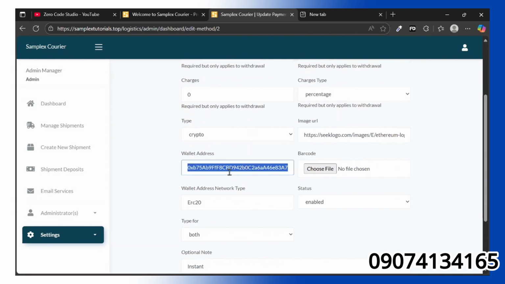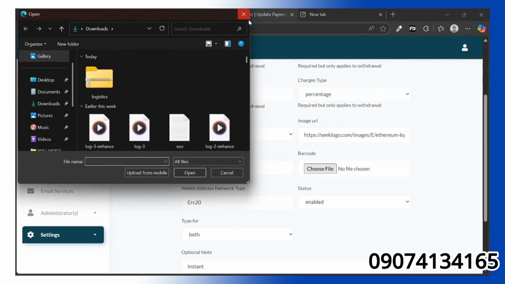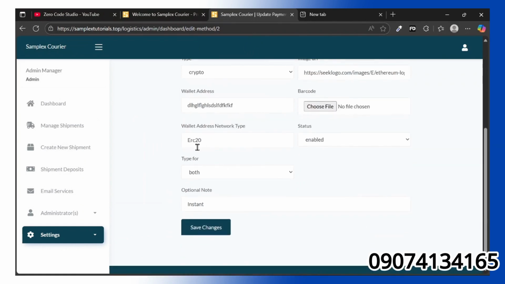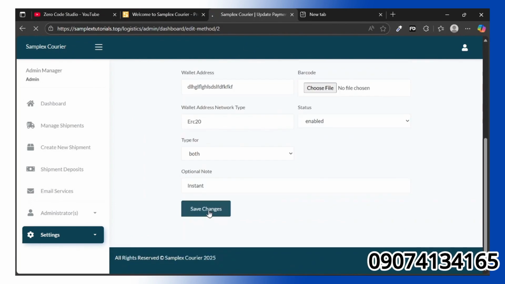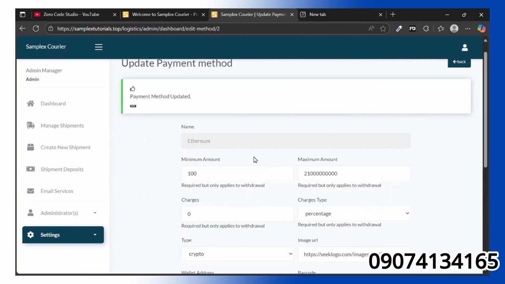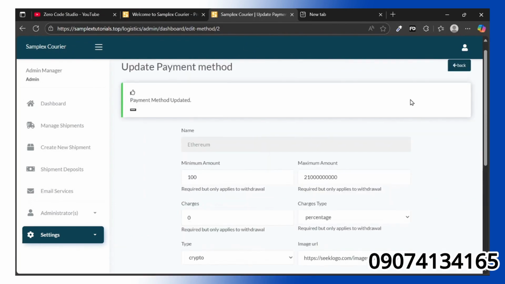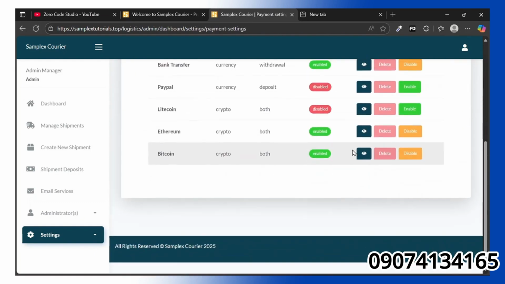Here's the wallet address, so you just input your wallet address. Let me just type something here. If you have a barcode, you upload the barcode here by clicking on choose file. So go back. Here's the wallet address network type, it's currently ERC20. So just click on save changes like so. We have successfully updated our payment method. So click on back like so. That's how easy it is.